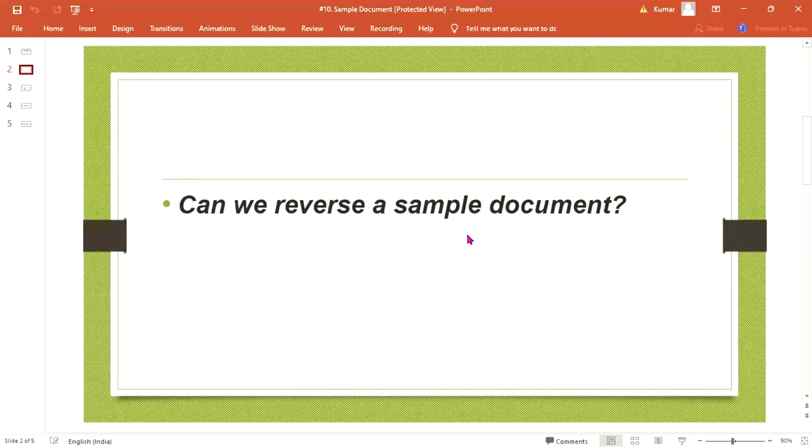Now you guys are saying that first of all we have to post a transaction. Then my question is simple. You tell me whether we can reverse this sample document or not. Yes or no. If you say yes, you have to justify. If you say no, you have to justify. One justification I have received from Momita. What about other people?